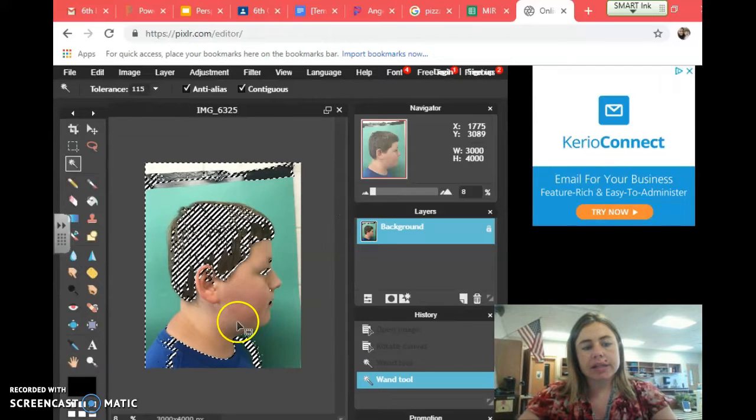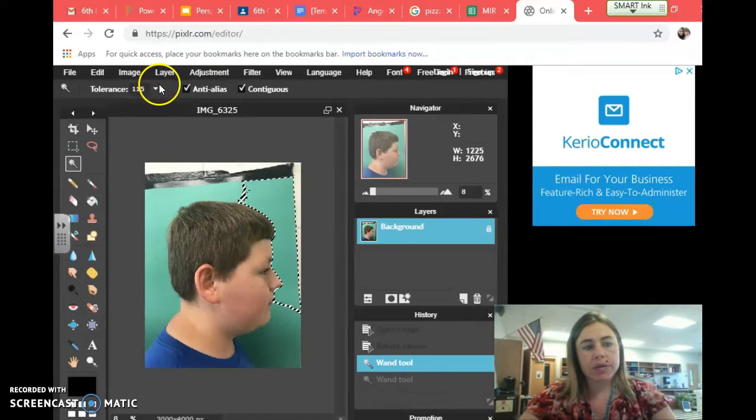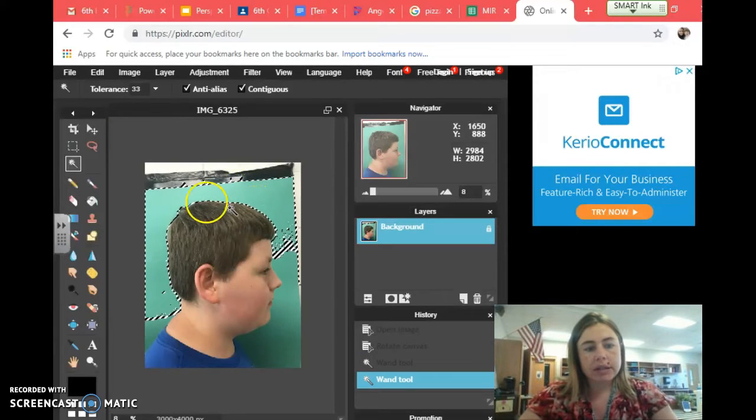Alright, so that's not what you want. You've kind of got to play around with your tolerance right here and get it. So probably somewhere between a 40 and a 60 would be good. I'll try again. So that selected a pretty good chunk of that color.